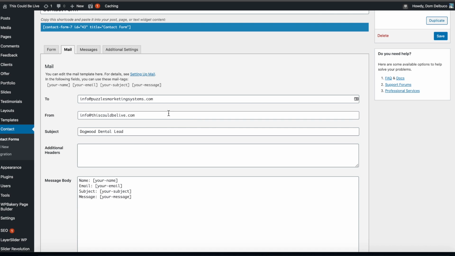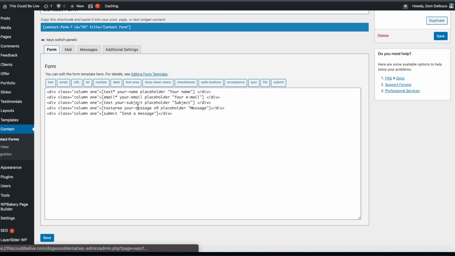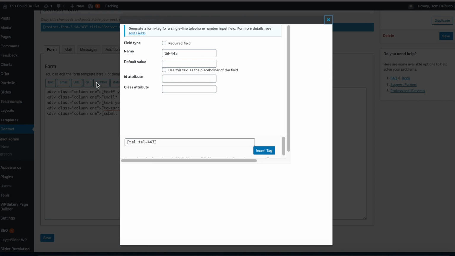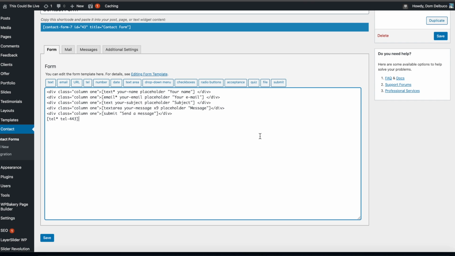I don't really see why a doctor would want a name and an email and a subject and a message, so I'm going to change this form here, and we can see that we have all of this. So we can see that basically how this is going is we can click these and it will populate inside of here. This isn't the best form builder. I'm going to show you guys a better form builder after we're done here. So let's say we want a telephone number. Is there a required field? Yes. We will insert that tag.